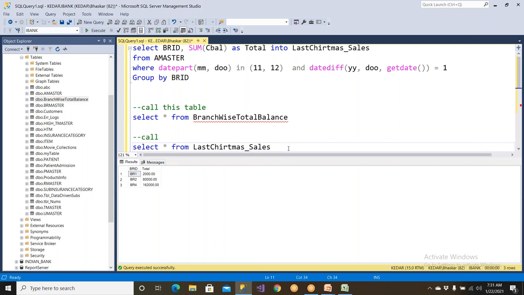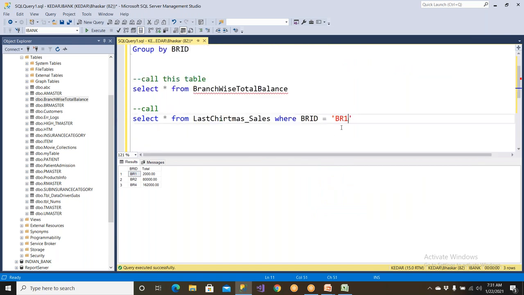If they wanted to see only where branch equals BR1, they can filter whatever they want. They wanted to have BR1 data only. So they should be able to go, and this is aggregated data that they can see.